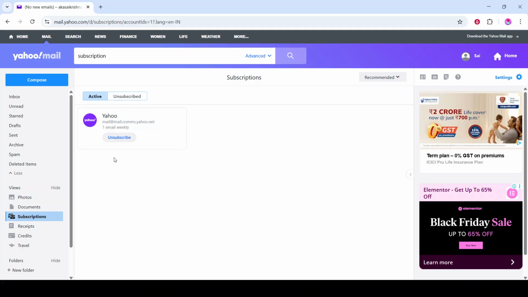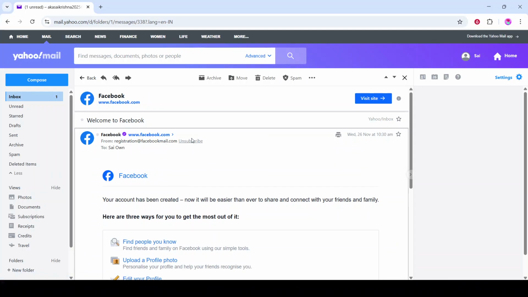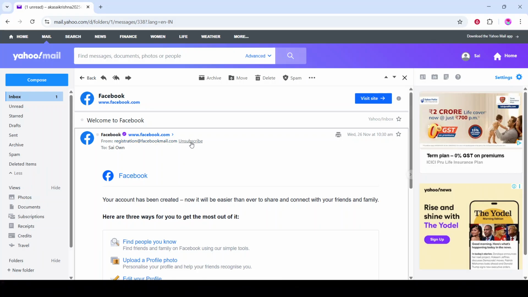Finally, manage what you're getting. Open any email you no longer want and look for an unsubscribe option, usually near the top of the message or at the bottom in the fine print. Many senders include a clear link, and Yahoo may show a convenient unsubscribe prompt when available. Use it for the senders you don't need, and keep the ones you actually read. That's it, quick, clean, and organized.